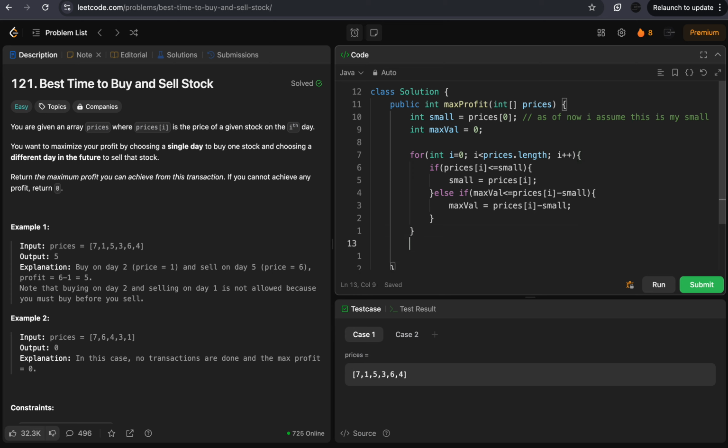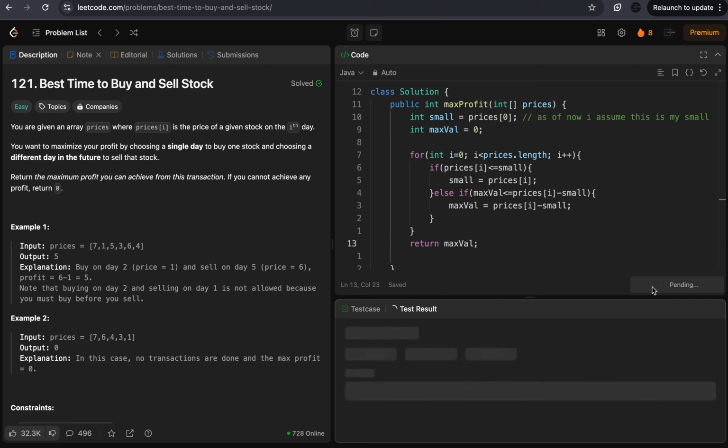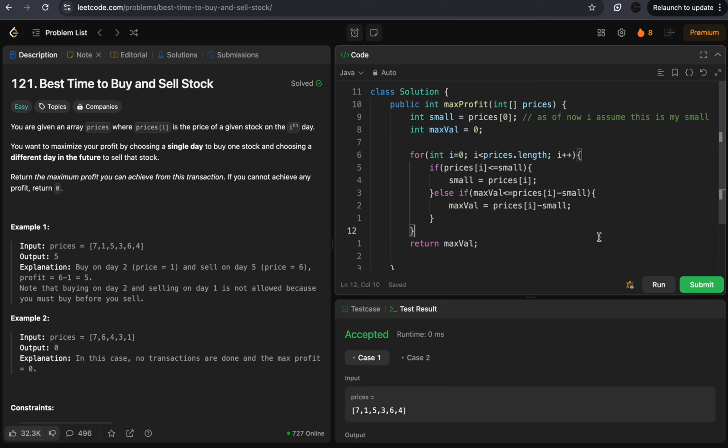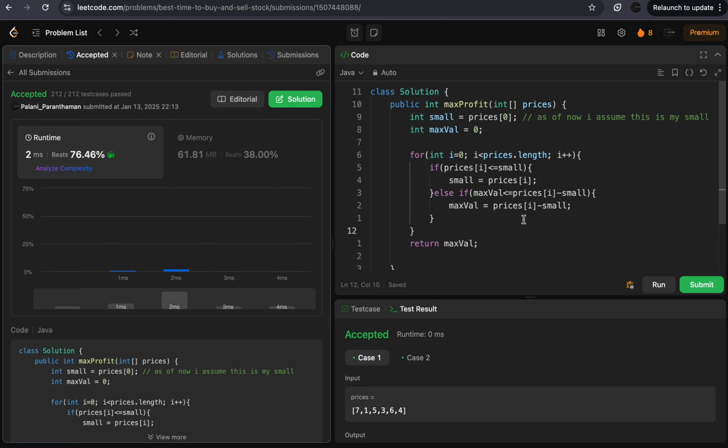Now finally we return the max value variable, and let's check if it is working or not. Yeah, it's working. Let's try to submit this particular problem. Yeah, it's perfectly working.